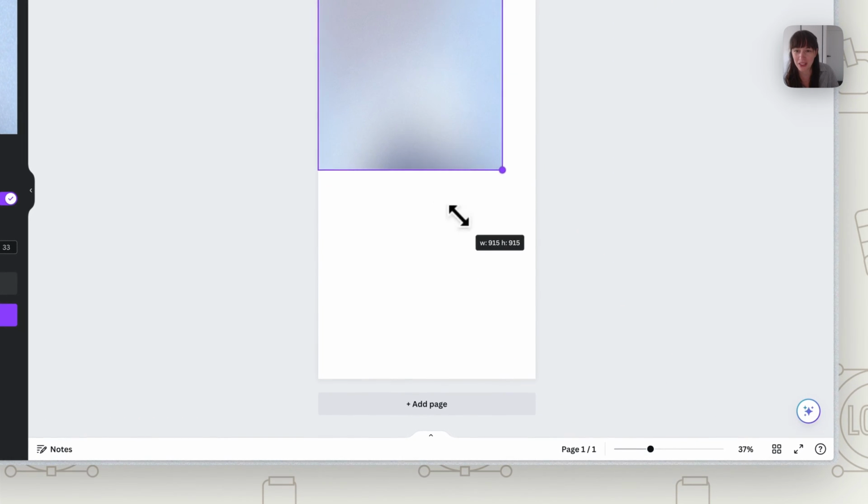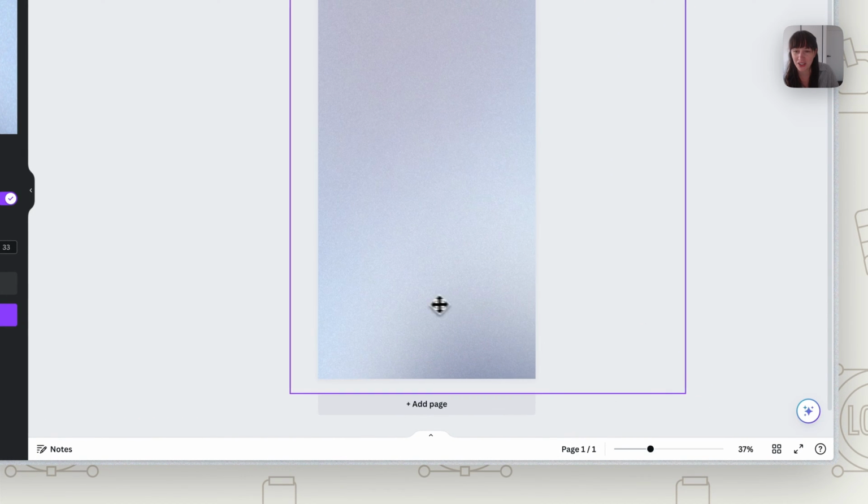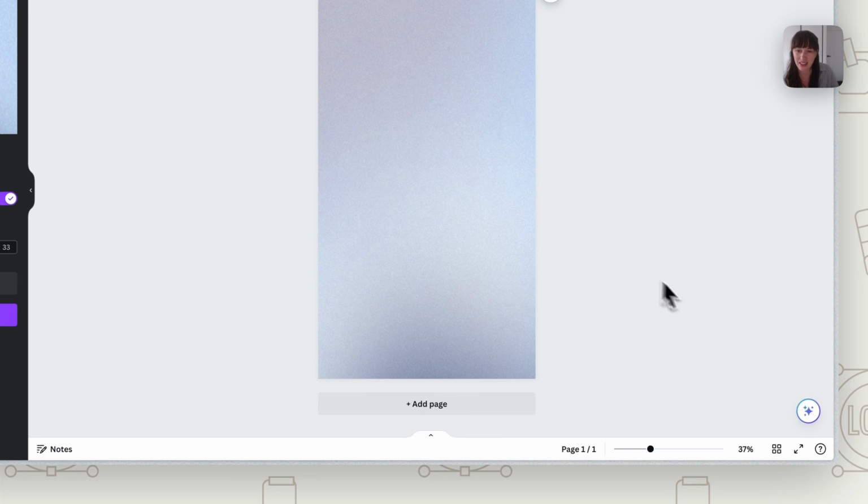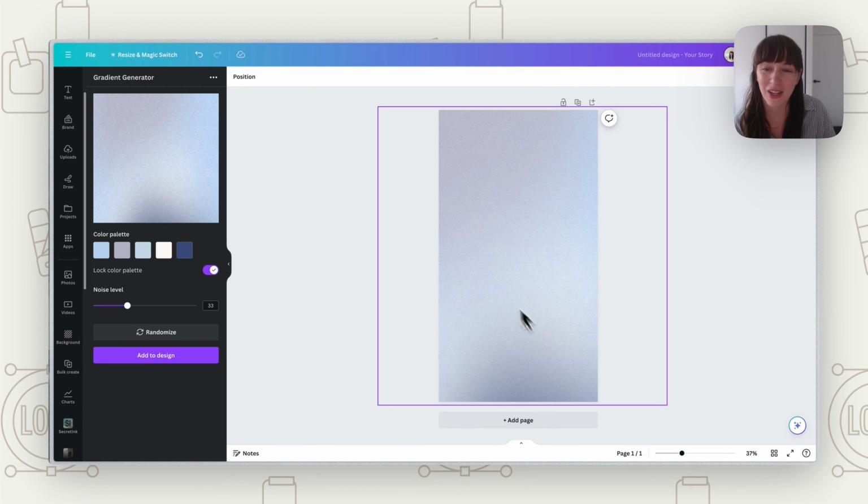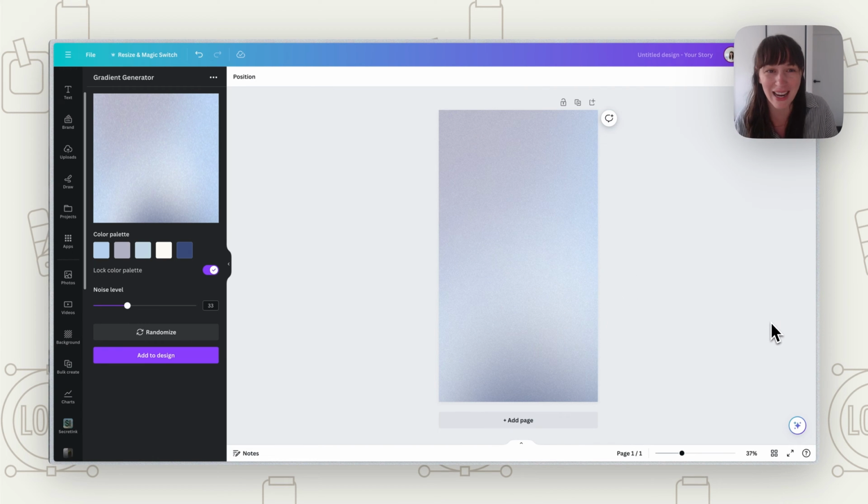Now it's going to put this square on your page, so you can resize it to fill your page. And there you go, you've got this beautiful cool gradient texture that's really grainy and really rich and interesting and so much more cool than the gradients you could normally do in Canva. Now it doesn't stop there though, there is more that we can do with this.